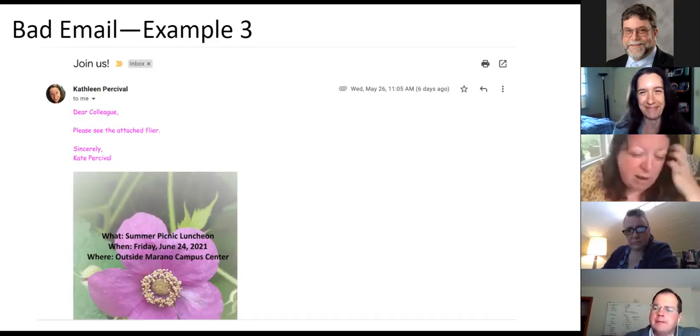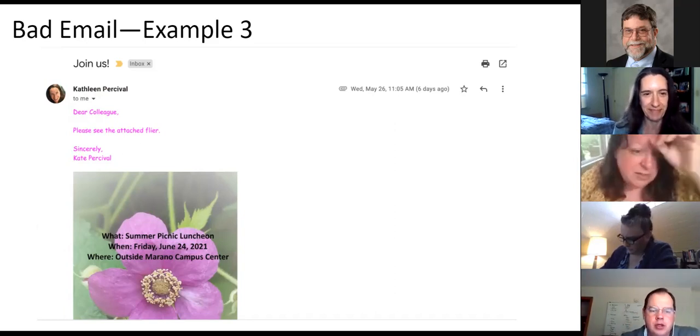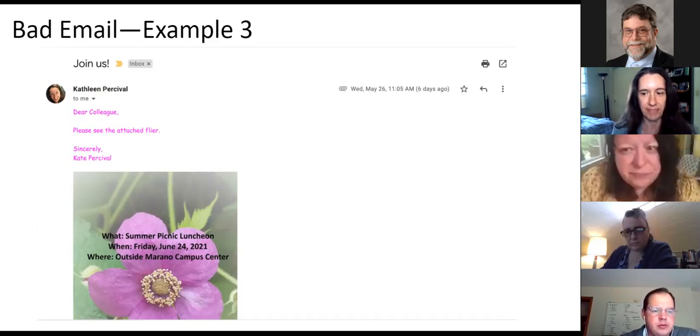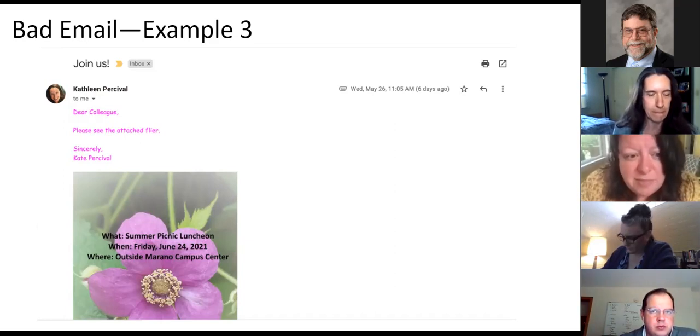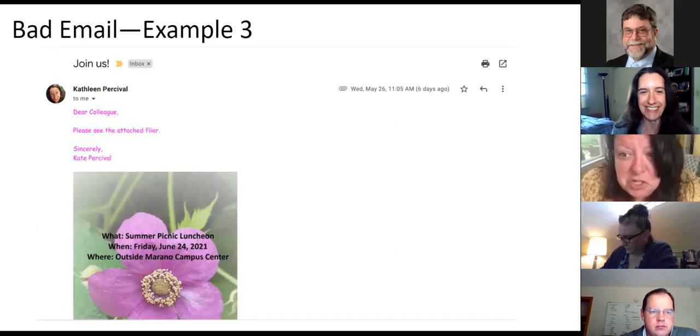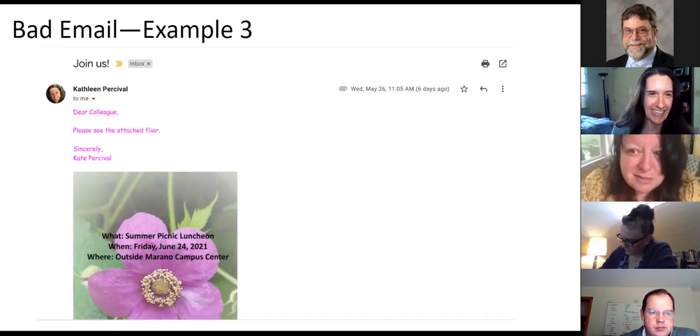And then more problematically, she shared with us here this image that would be in the attachment, which while it's a lovely flower, creates a really hard to read flyer with the text over it, where there's just not a lot of contrast. So we'll come back to Kate's summer picnic luncheon email later on with maybe a better way to approach sharing this information.